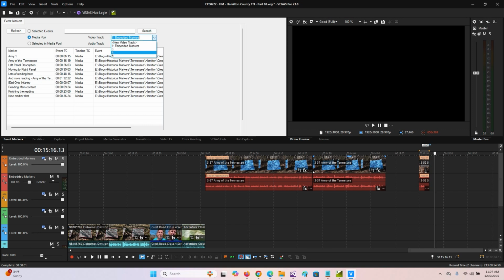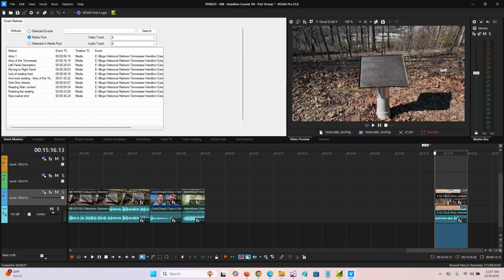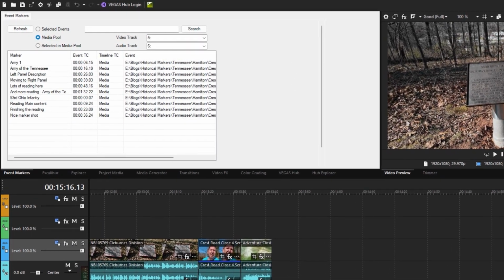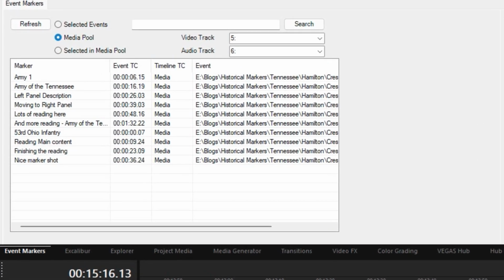And if we do the reading main content, let's move the cursor again. Reading main content, let's put this down on tracks 5 and track 6. So we'll put reading main content down there. Scroll down, we can see that these are now 13 seconds long. And so if we look at reading main content, we went from almost 10 to 23, which is 13 seconds long. It's actually 13 and a half seconds. So we can see that we are getting from the current marker to the next marker each time.